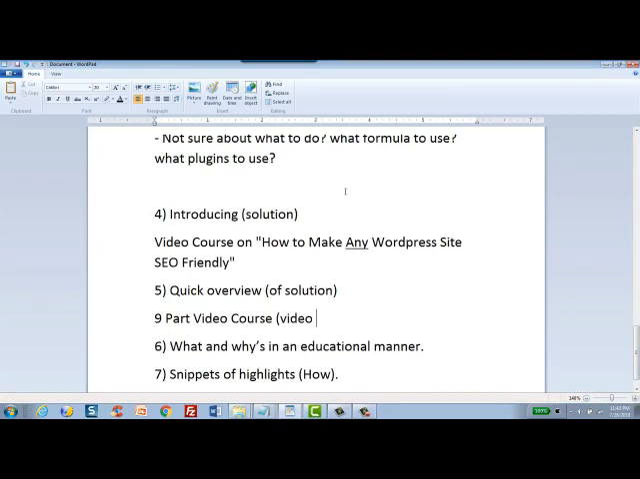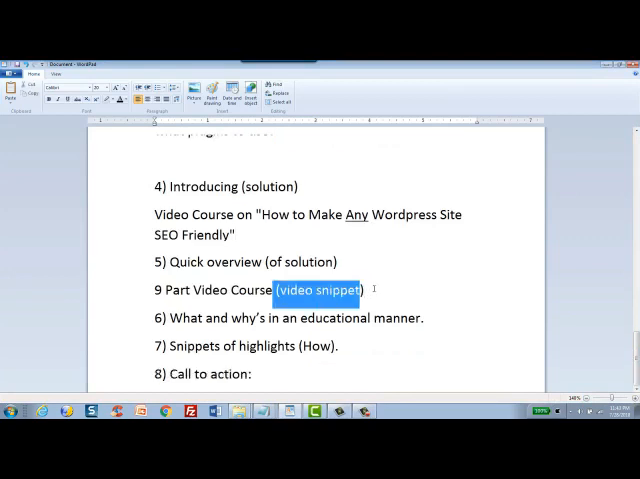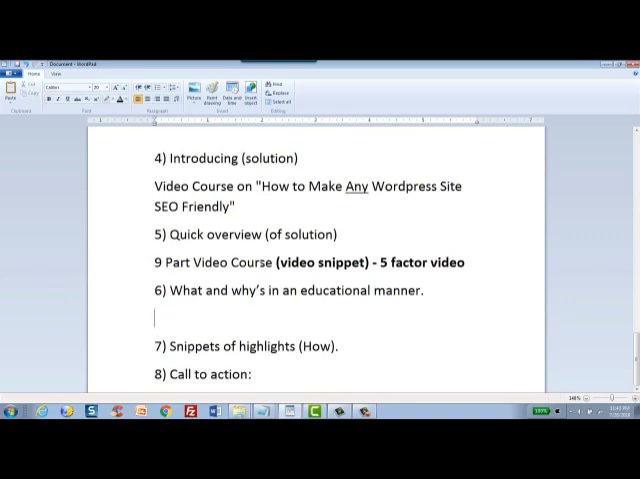And then we need a video snippet for this. As you're writing your outline, think of areas where you could extract the video snippets. In this case, we could extract the video snippet of the 5-factor video. Then of course we have the what's and the whys in an educational manner. So in this case, what is important about having a WordPress site that is SEO friendly?